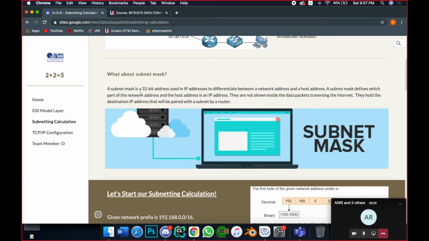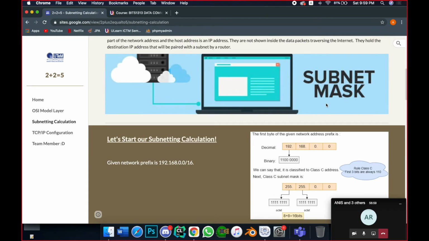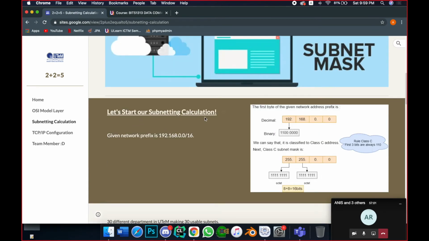A subnet mask is a 32-bit address used with an IP address to differentiate between the network address and the host address. A subnet mask defines which part of an IP address is the network address and which is the host address. They are not shown inside the data packet traversing the internet. They hold the destination IP address that will be paired with a subnet by a router. So let's start with our subnetting calculation.